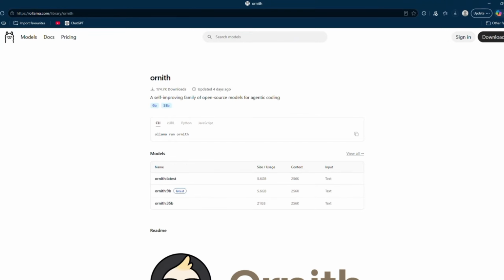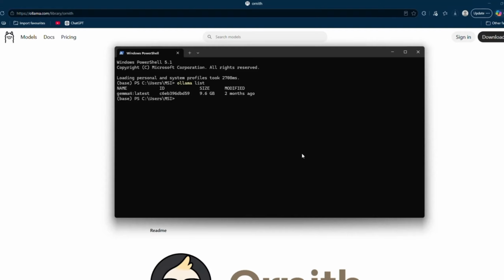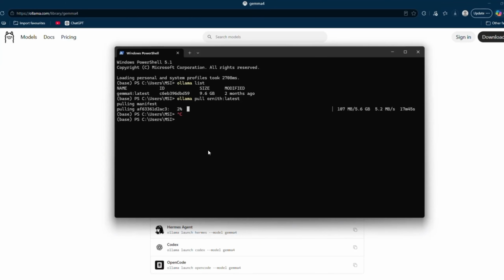And we go to our terminal, and to download it, we just have to type ollama pull and then the name. Once we do that, as you can see, it's pulling the model. We already have a model, we have Gemma 4 latest, and this is going to take 16 minutes. I don't have 16 minutes, so let's cancel this. Just do this command, ollama run, and then the name of the model that you have. So Gemma 4 latest, and once we do that, we'll be greeted with this.